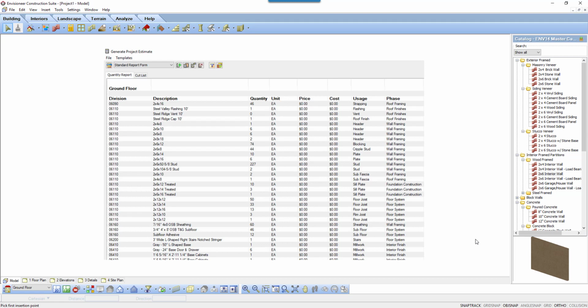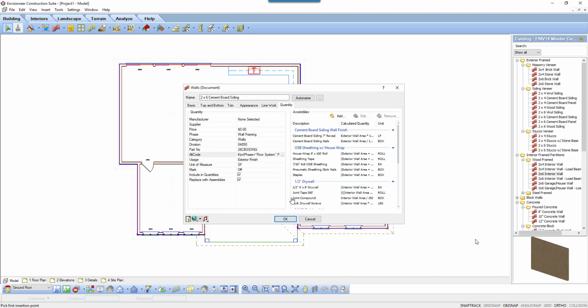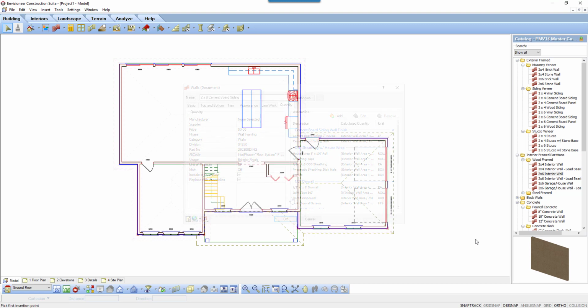When you organize materials in a project estimate, you may need more options for organizing materials than what the phase and usage of the products offer. In today's tooltip, we'll discuss alternate codes, an additional code that offers more sorting options to a report.